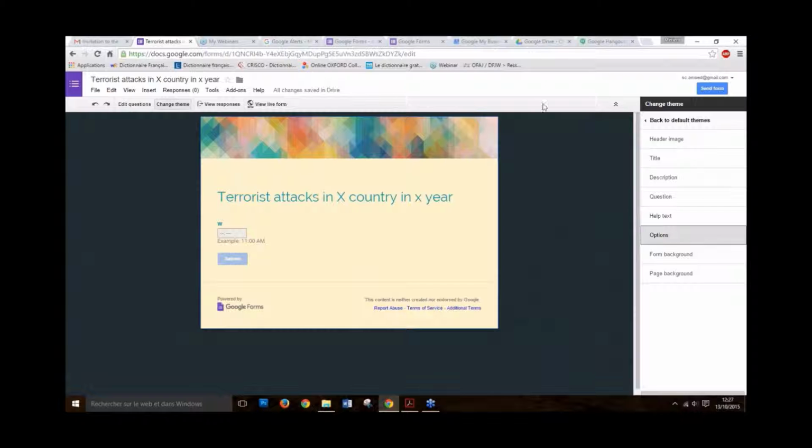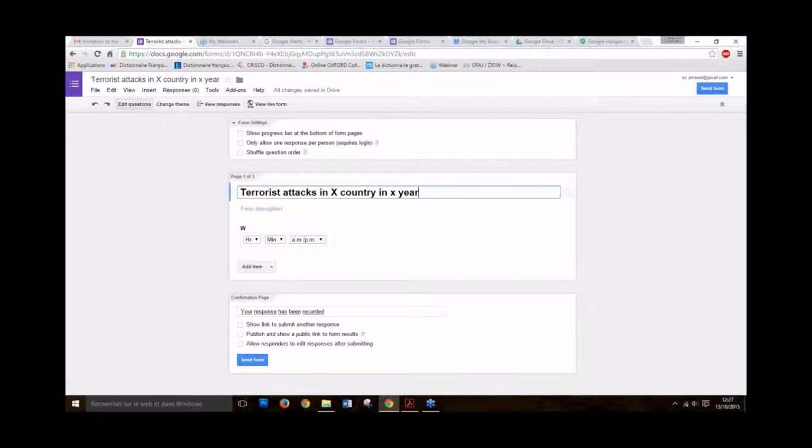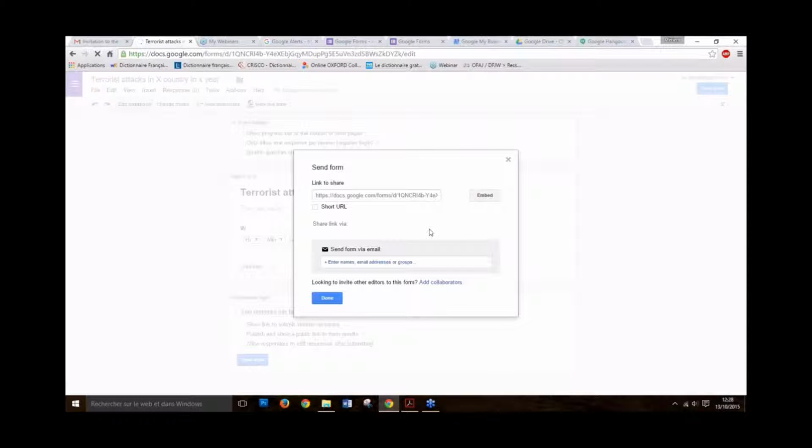to use it. Then, when you have done your survey, you go back to edit questions. When you have finished with the theme, you can send the form here. You have 3 different ways to share your surveys with people. First, you will have here a link. You put your link on your, I don't know, on your website, or you send it by emails, and everybody who will have this link can participate in the survey.